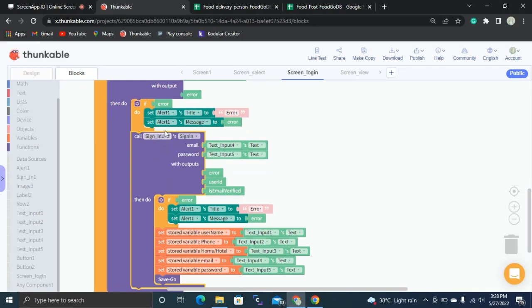And we are going to do another thing. For the sign in, after signing up, we need to sign in with the help of the same two. So then if there is any error again, it is going to show the error. So then we are going to save it and go.